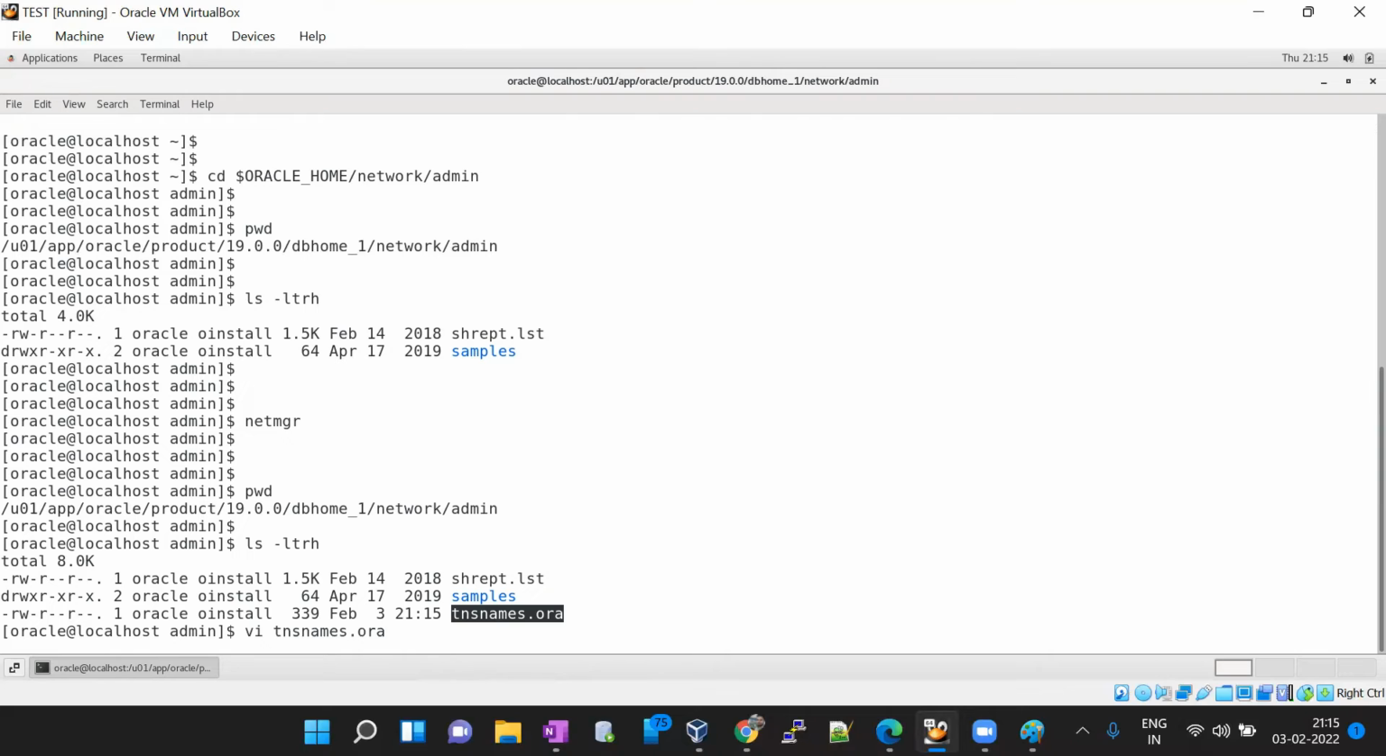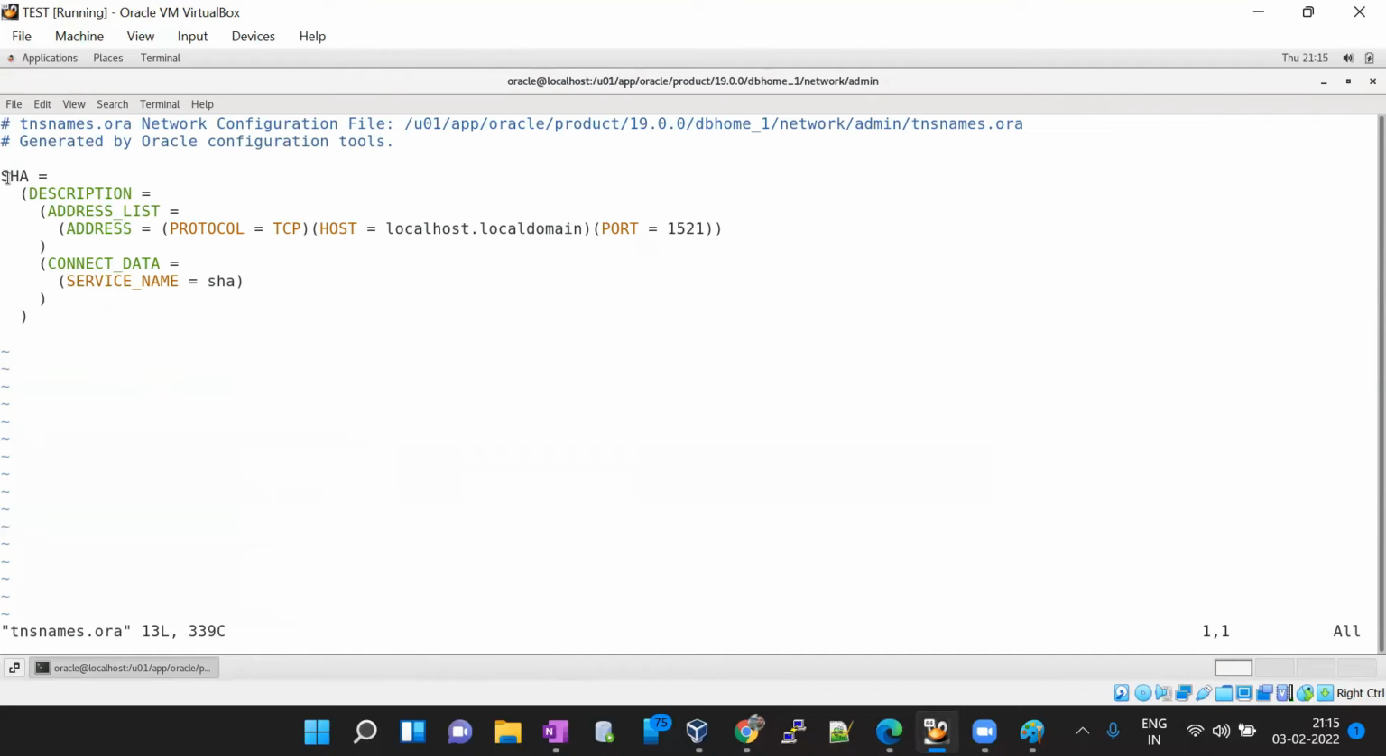What information have you fed here? Look, this is the service name SHA. What options have you given? TCP/IP protocol. You have mentioned the host name. You can use host name or IP, whichever you prefer, but in my case, I have created it with the host name. That's okay. This is the default Oracle port, that is 1521.